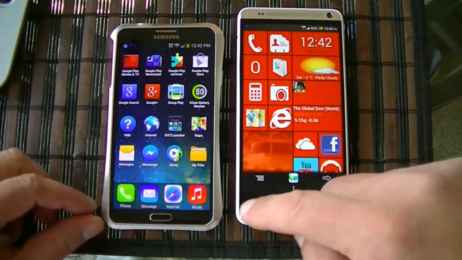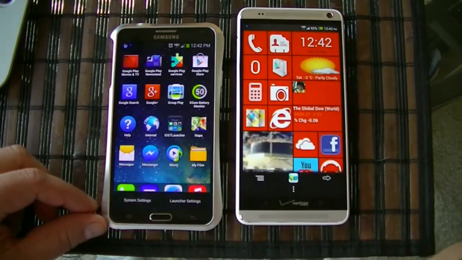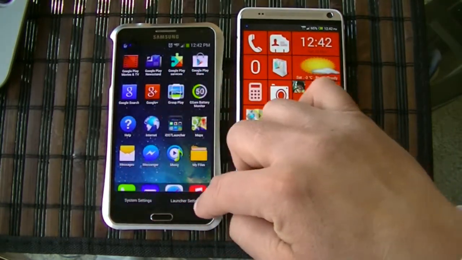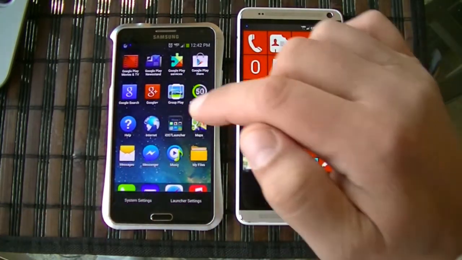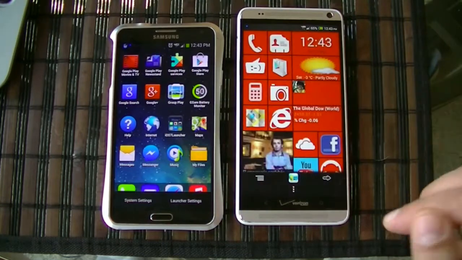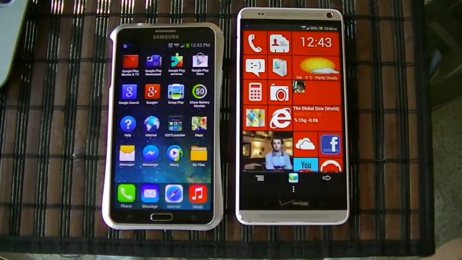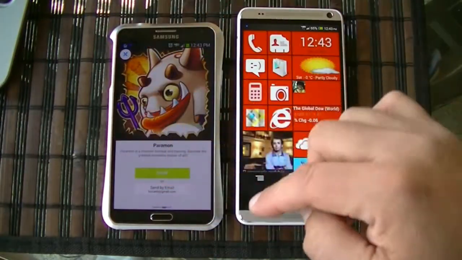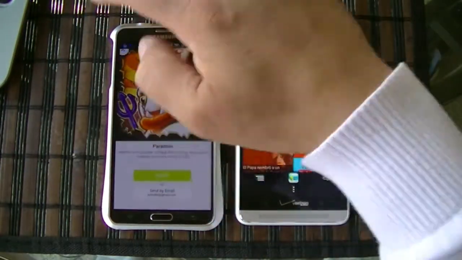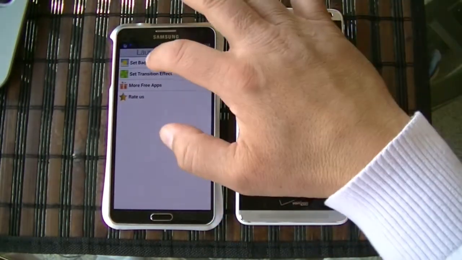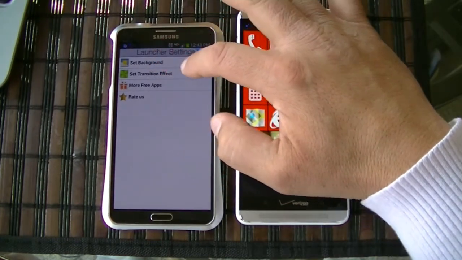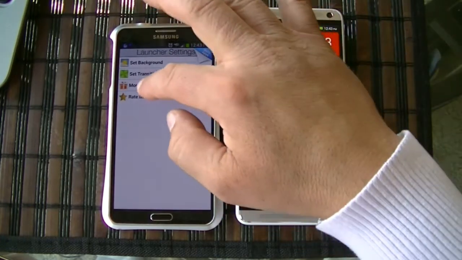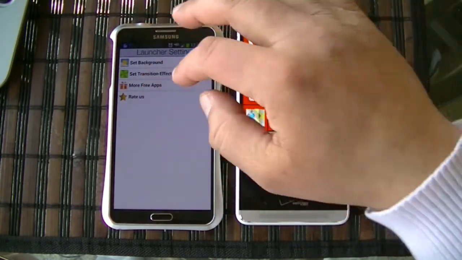So basically right here at the bottom we click on menu, we're gonna get access to system settings and launcher settings. System settings is gonna take you to the settings of the phone. So we're gonna click on launcher settings, and this is free, so you're gonna get a lot of advertising like this one. So just click the X there. So you get set background and set transitions effects. Those are basically the two settings. The two bottom ones are just advertising.